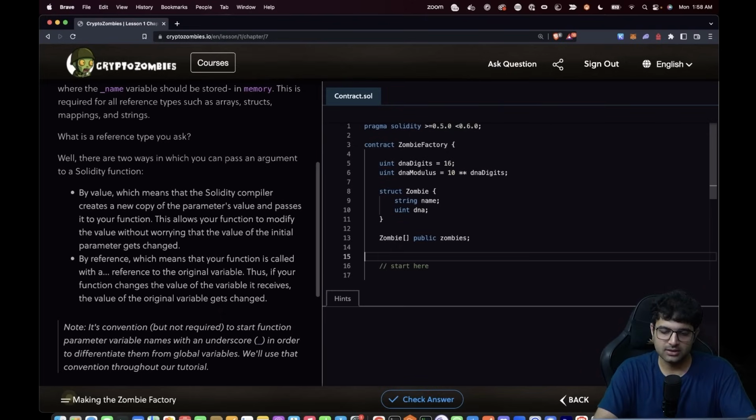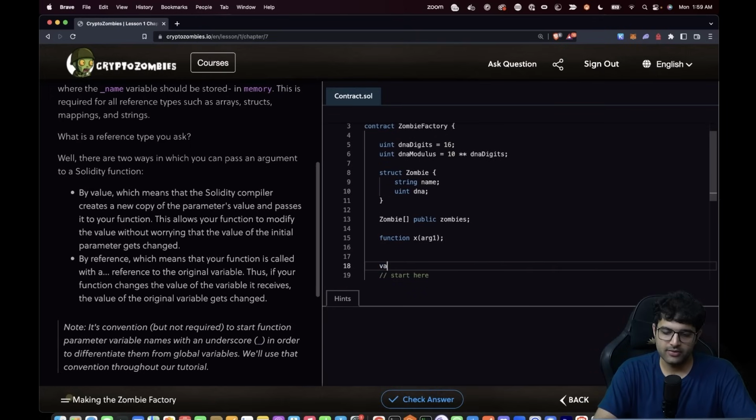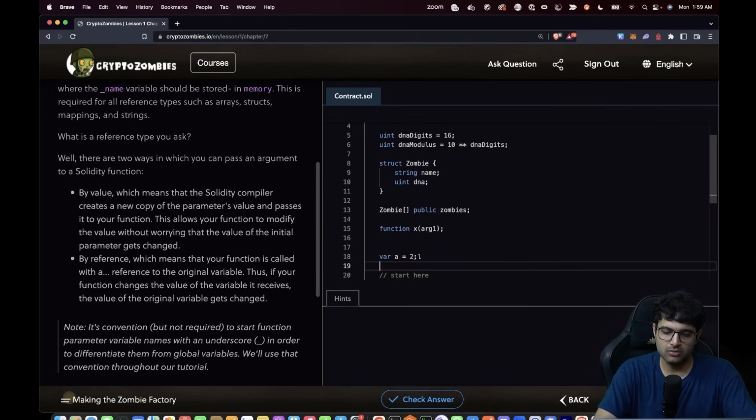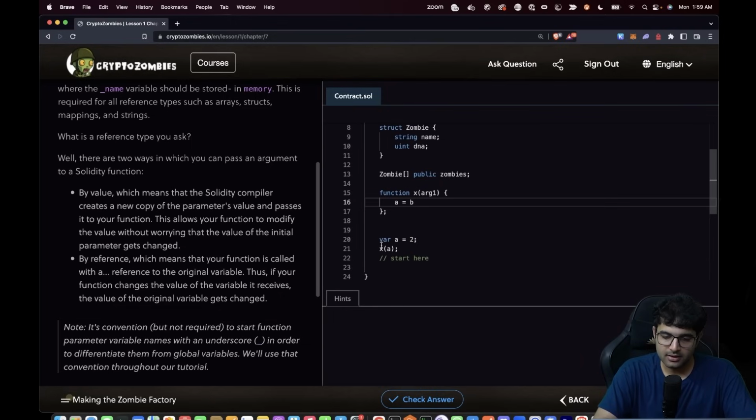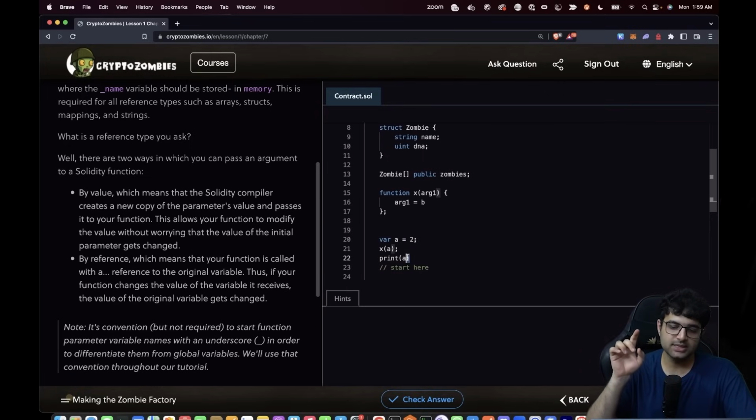By value means that the Solidity compiler creates a new copy of the parameter and passes it to your function. So if there is a function x and there is an argument here, arg1, let's say I have a variable a equal to 2 and I call x with a. If I call it by value, I create a copy of a and send it here, which means if this function changes arg1 and I print a here, the value of a won't change. If it is passed by reference, the value of a will change.